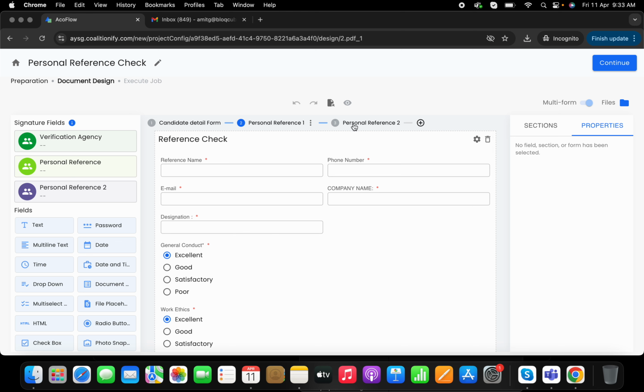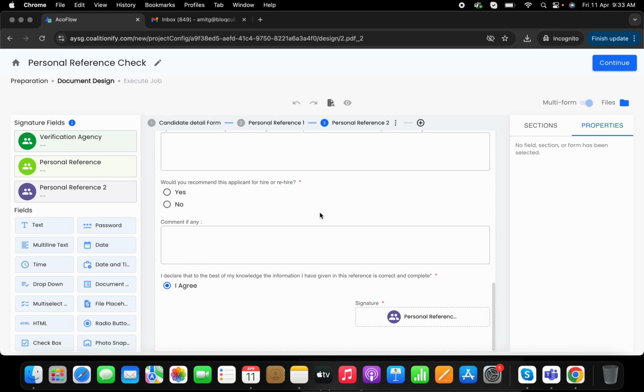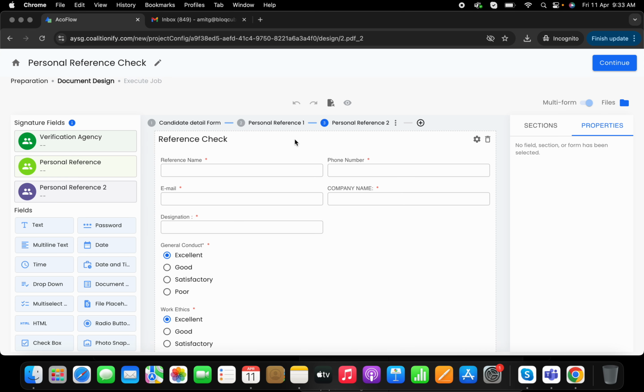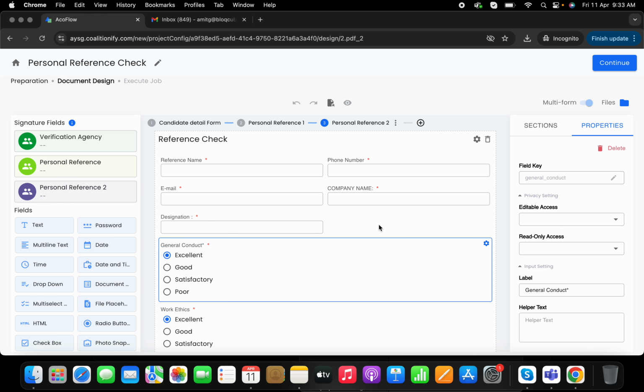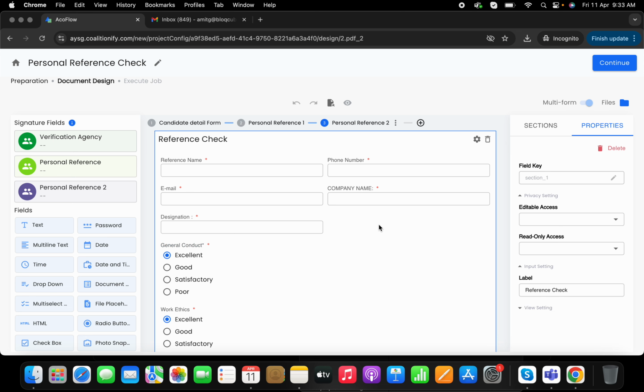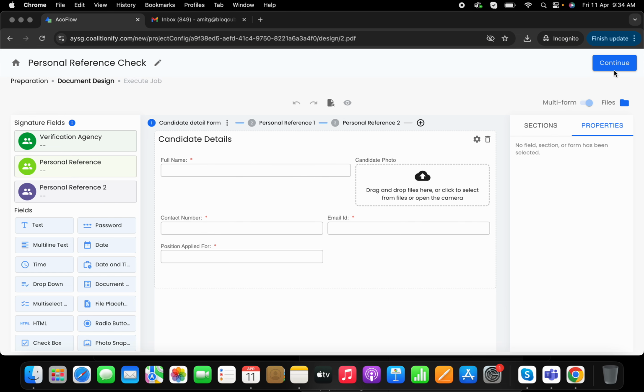The same form fields will be used in the reference 2 form. You can see this form has the same fields, so this will be filled by reference 2. We can reuse the same form, and we can even create one form with two sections, and the sections can have a configuration where one section will be filled by reference 1 and another one will be filled by reference 2. We can configure in the permissions who will have access, so that reference 2 won't be able to see the section filled by reference 1. Currently I am keeping the forms separate, and I will click on continue.